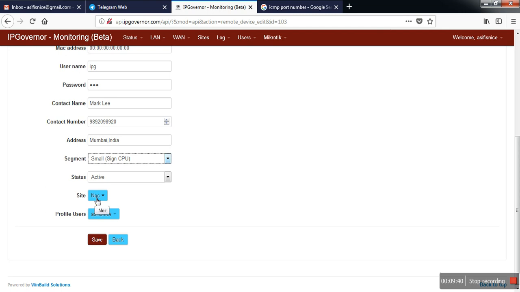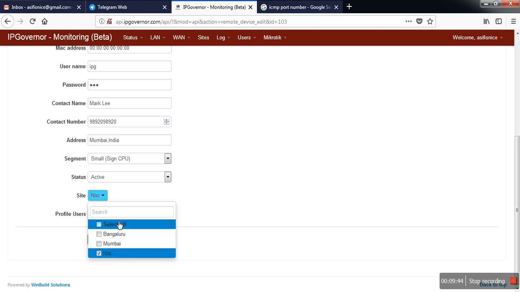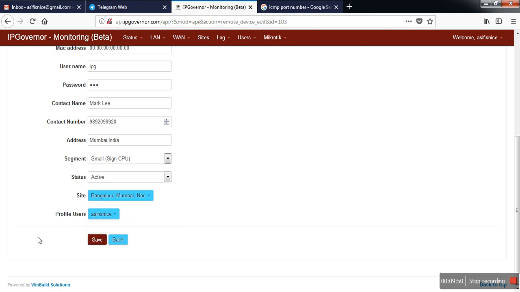Also you need to tag the particular sites which this device belongs to. So I'll just click all, because all my sites are under the same Mikrotik server. So I'm just selecting all of those and then click on save.